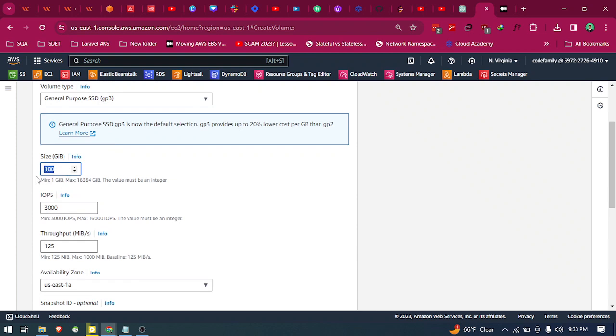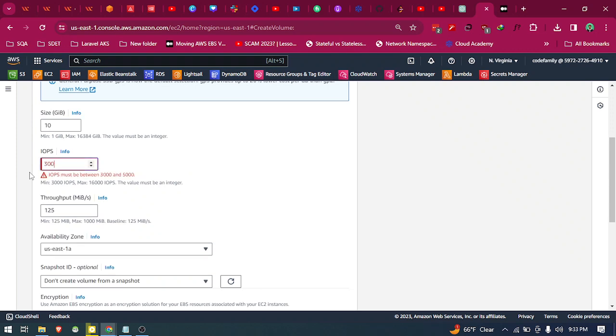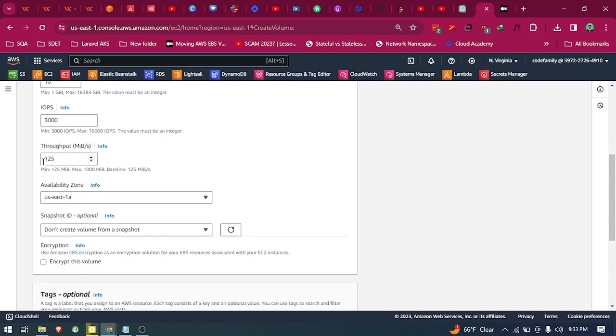Then you have to decide your size. I'm choosing 10 GB, and you can put your desired IOPS for your EBS volume. Here I can choose from 3000. You have to choose a minimum of 3000, and the maximum is 16,000 IOPS. And for throughput you have to choose from 125 megabytes to a max of 1000 megabytes. I am choosing the default, that is 125 megabytes per second.